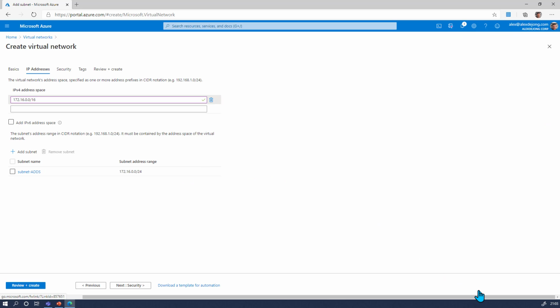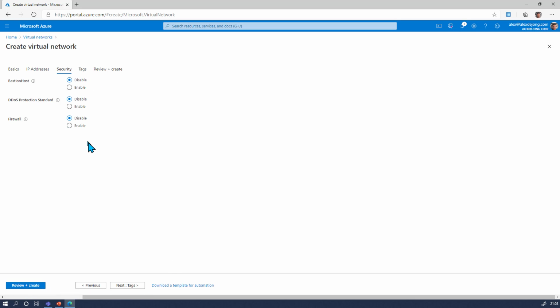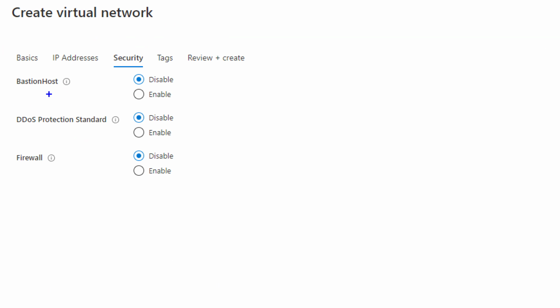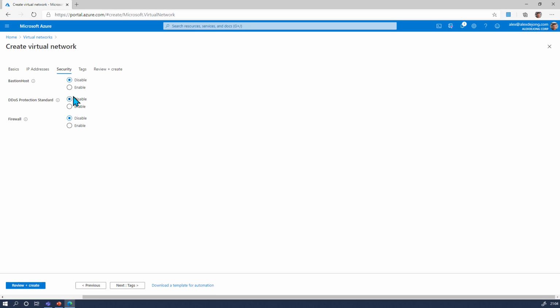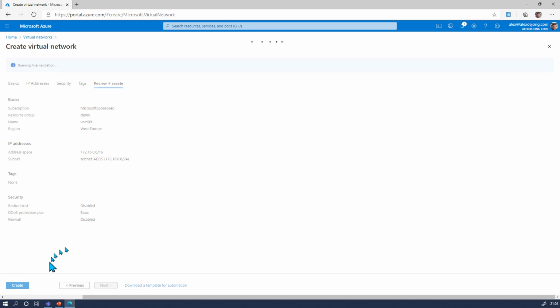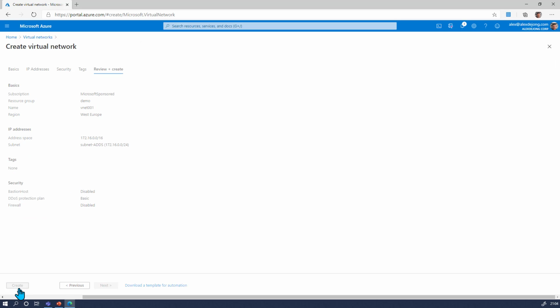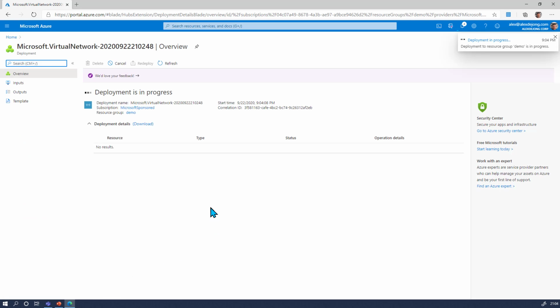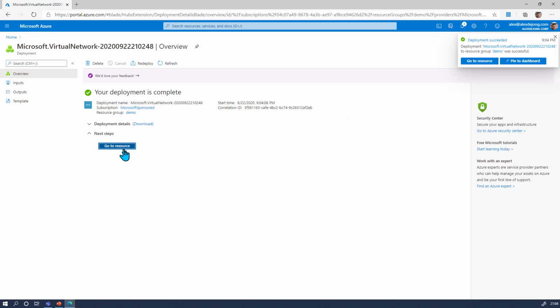Now I'm going to click add here, and then go into security. This is where I could start building a Bastion host, a DDoS protection plan, and a firewall. But for the purpose of this demo, I'm going to skip all that and create the network. The network creation is not going to take a very long time. Network creation actually goes really quick.